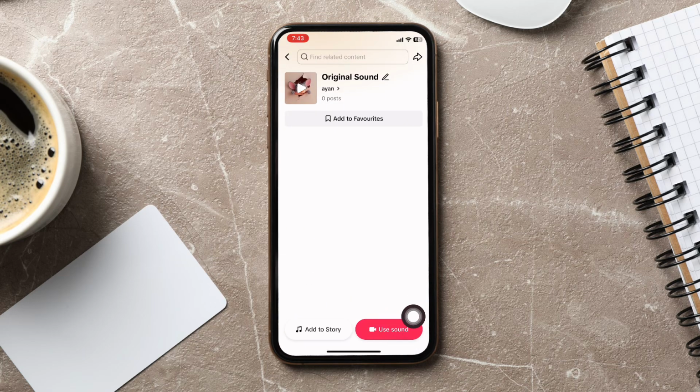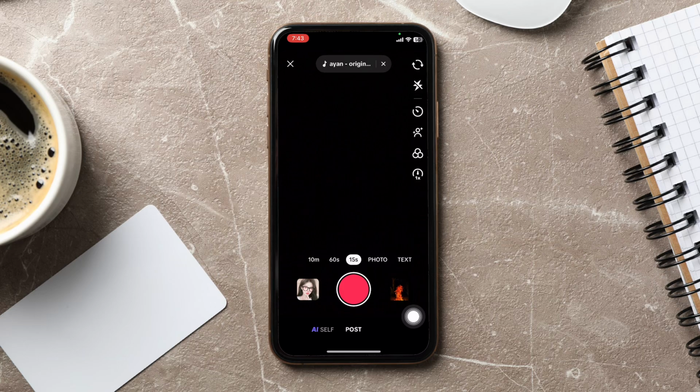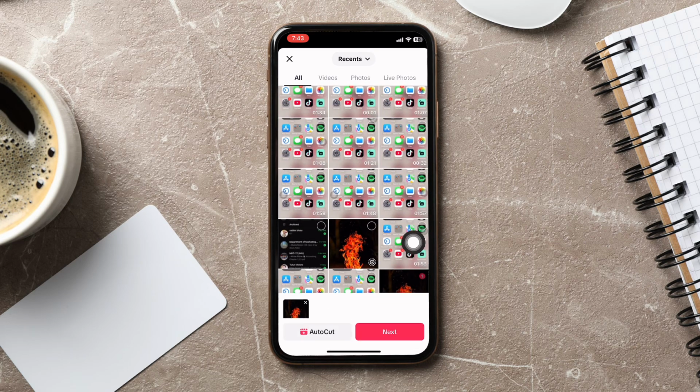Now tap on the option Use Sound from the bottom. It will bring you to this camera page. From here, tap on Gallery. Select the recently uploaded video.